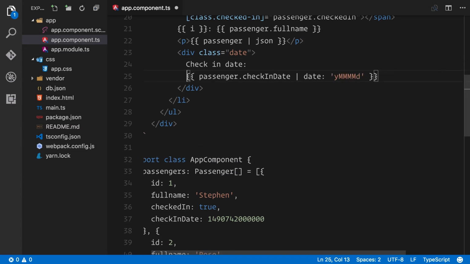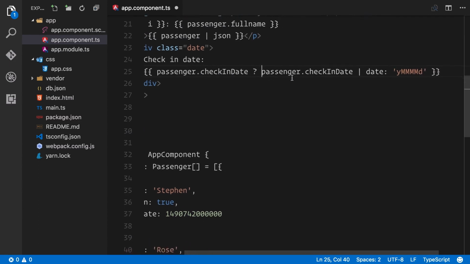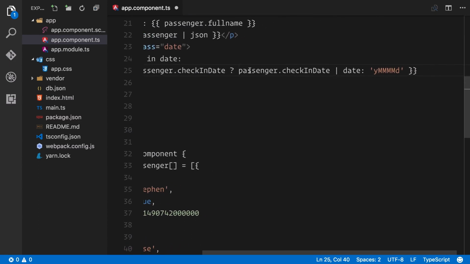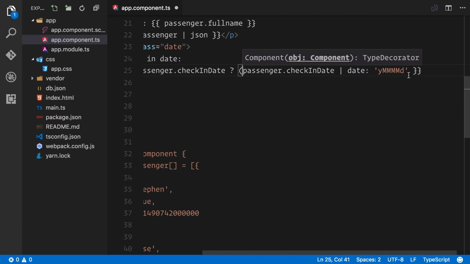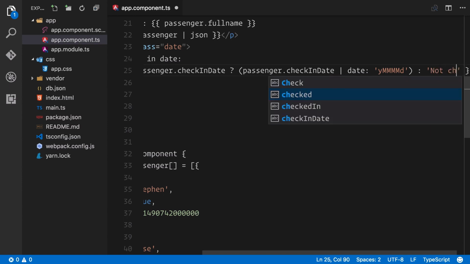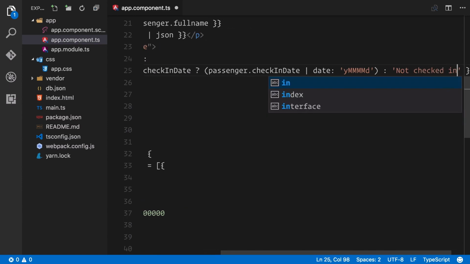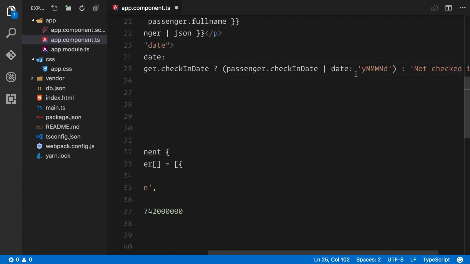So let's go ahead and build out another feature. What we can do to make this a little bit more readable is bump it onto a new line. Now we can check via a ternary expression if the passenger is checked in. So we can do this question mark here. If the passenger is checked in, we can essentially wrap it in a brace like this. Otherwise, what we want to do is just simply put some text saying not checked in. So that's as simple as it gets. That's all we need to do.